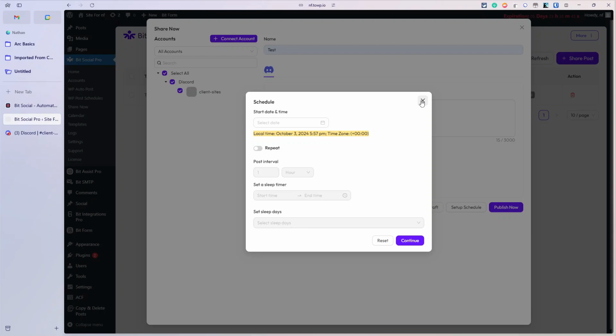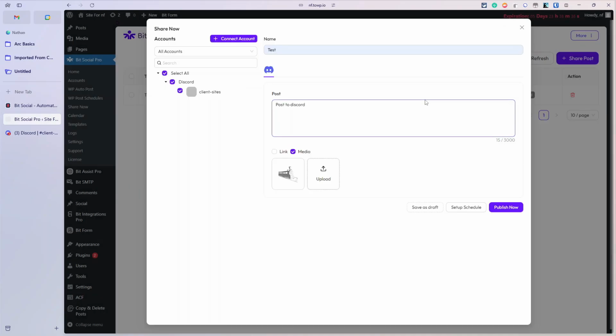No, I send it straight away this time, but the schedule works the same way. You select a date and a time. You can select it to repeat, how often, what it does, how it does it. And yeah, it works. So let's publish that now.